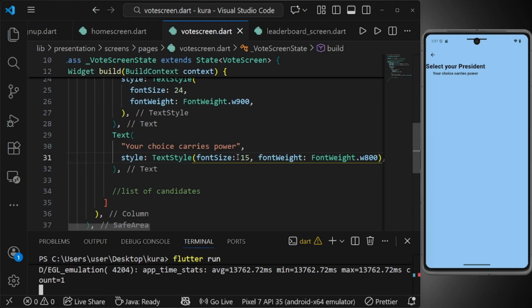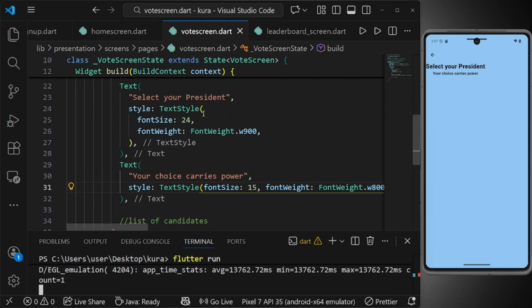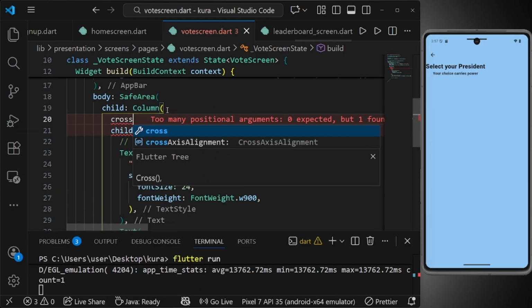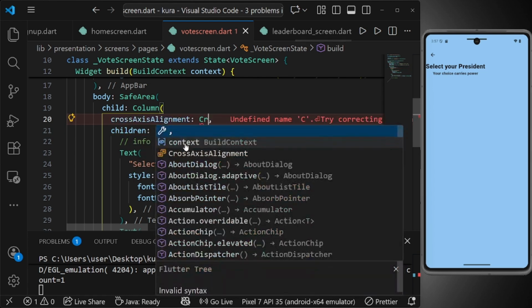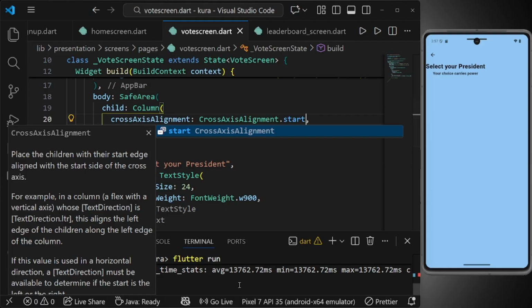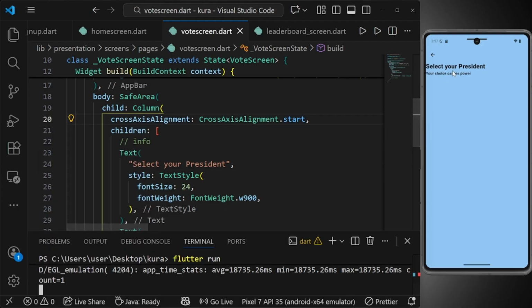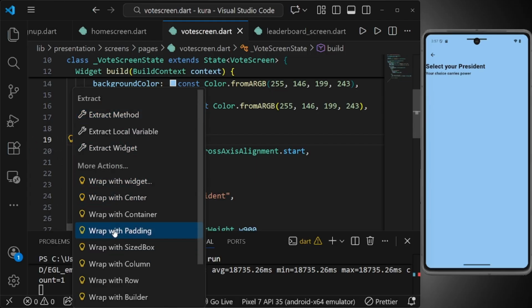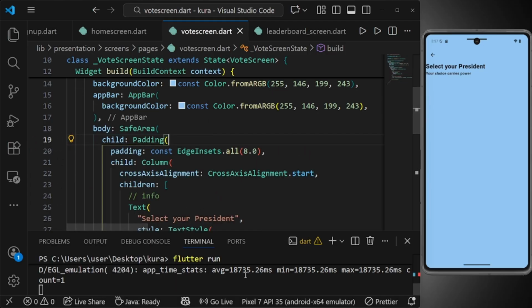But then we need all of them to start from the edge, right? So we go to the column and tell the column that for the cross axis alignment, we say cross axis alignment dot start. If you do that, we are going to have them all starting at the edge, but they are all close to the edge of the form. So for that reason, we are going to put the entire column in a padding. So I'm going to wrap it within a padding. Right, so let's see how it comes out. Yeah, so it's kind of away from the edge.